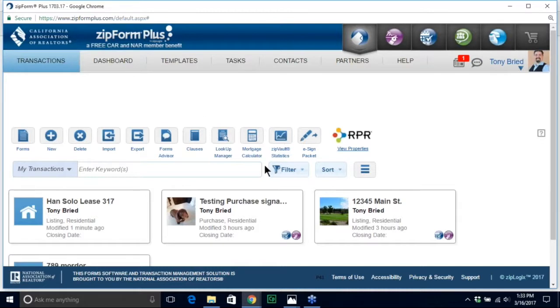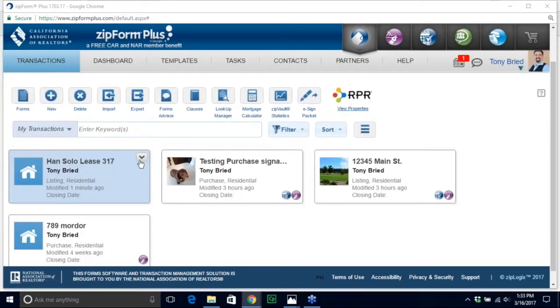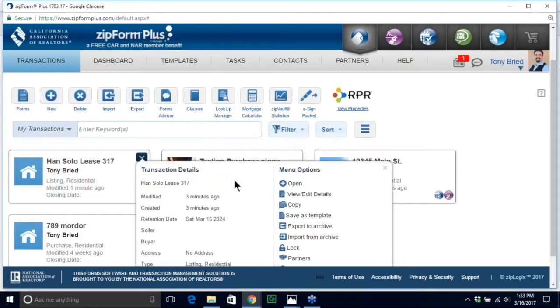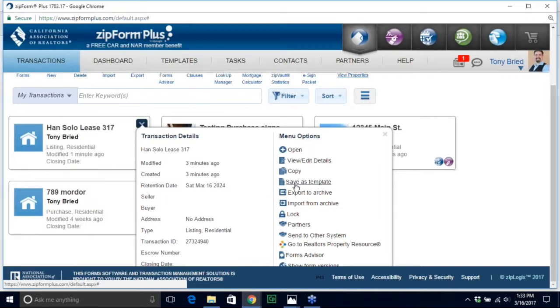In this case, once I create the transaction, before I put in any information onto these forms, because maybe I want this for all my leases, simply hover over top of the transaction just like so. A little arrow appears in the top right corner. Simply click on the down arrow. From here, we get a list of menu choices. One of our menu choices says Save as a Template.